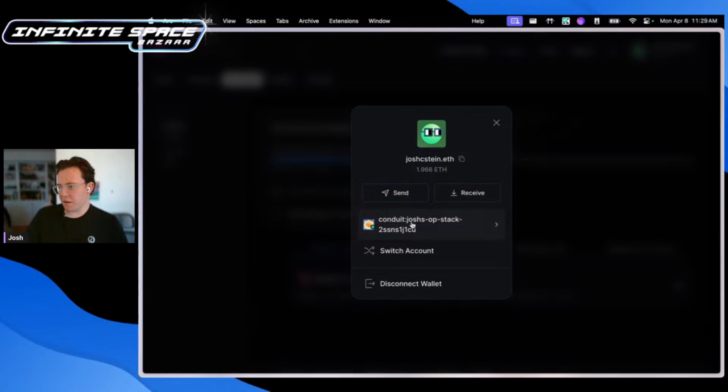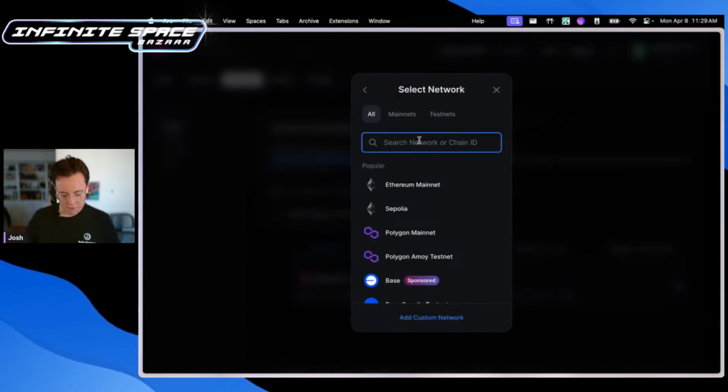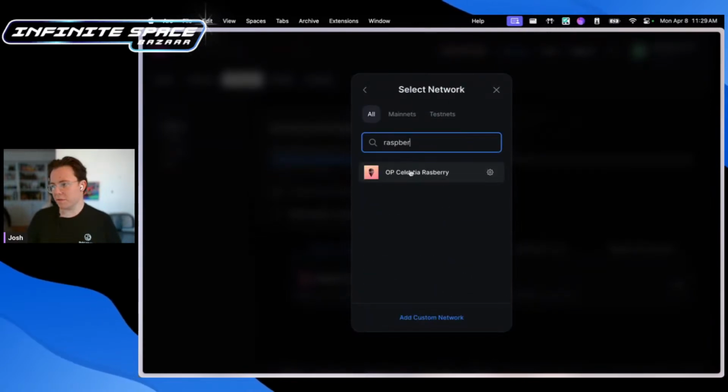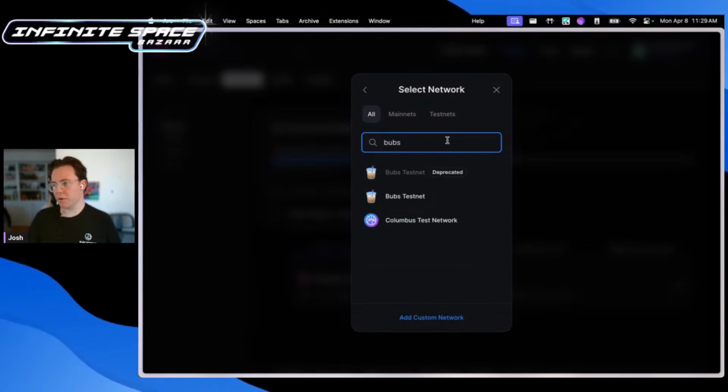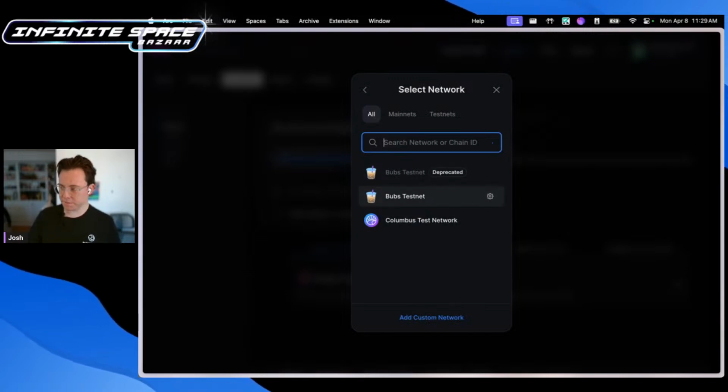So in this case, I also want to show you that you can find the Raspberry OP Celestia Raspberry testnet by Gelato in here. You can also find Bub's testnet. Just make sure to use the one that's not deprecated. This happened because Gurley was deprecated, so we switched over to Sepolia. And again, this is hosted by Caldera.